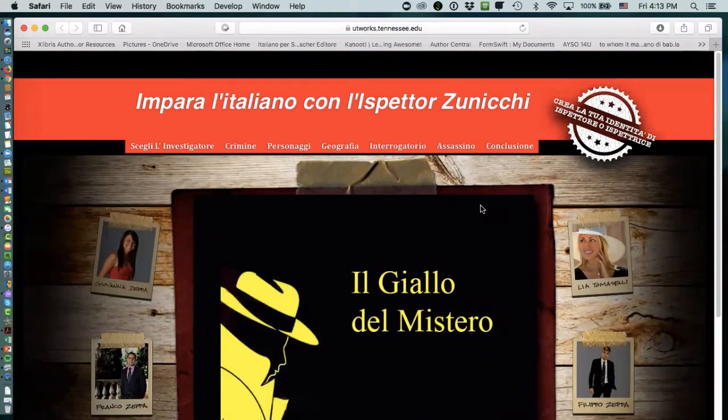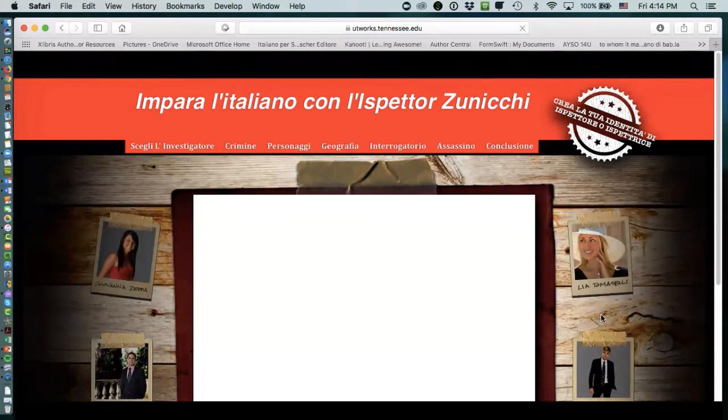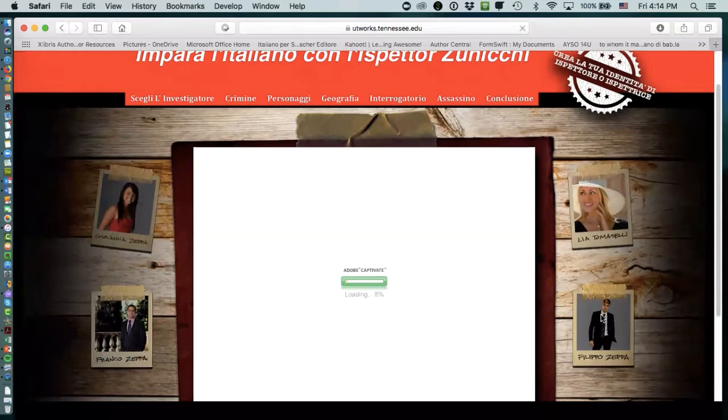So I'd like to show you how the module I created, Impara l'Italiano con l'Ispettor Zunicchi, works. It was very amusing for the students to start with Scegli l'investigatore. This is where they become detectives and have to create their own ID. So as soon as it loads, you will see how that is easily achieved.